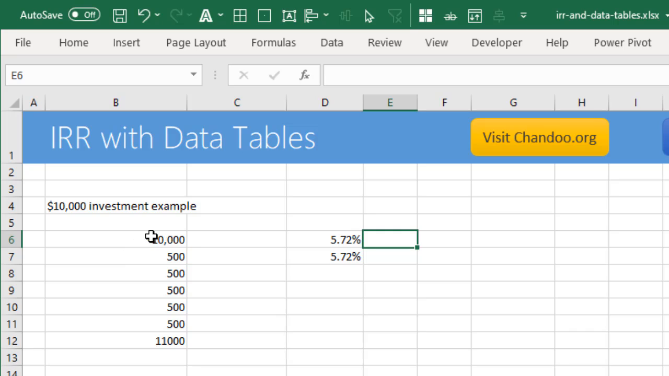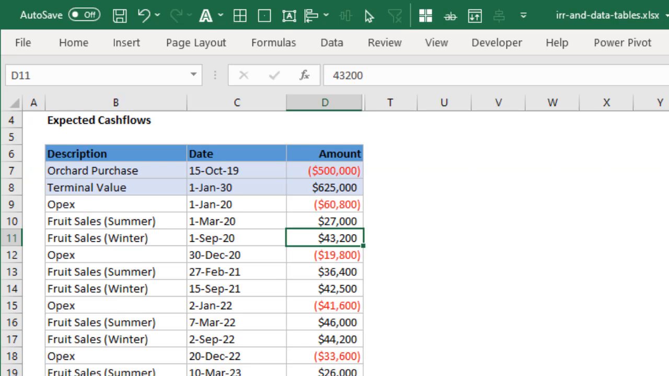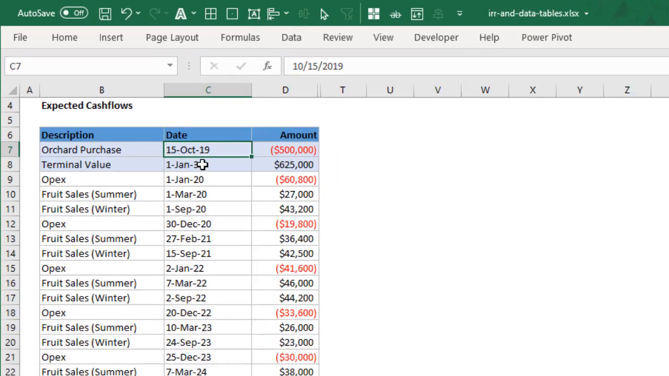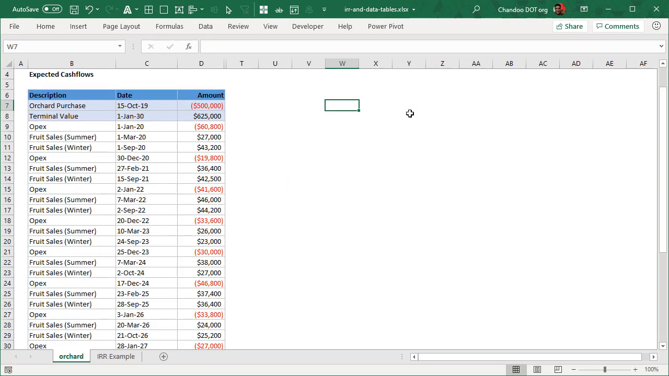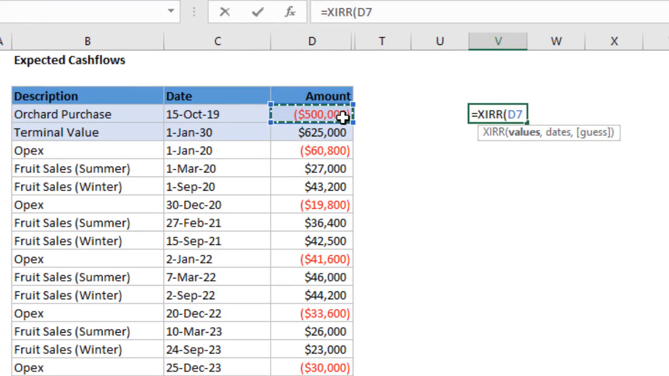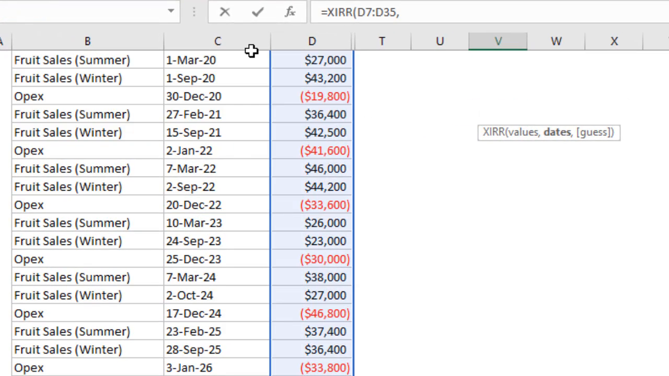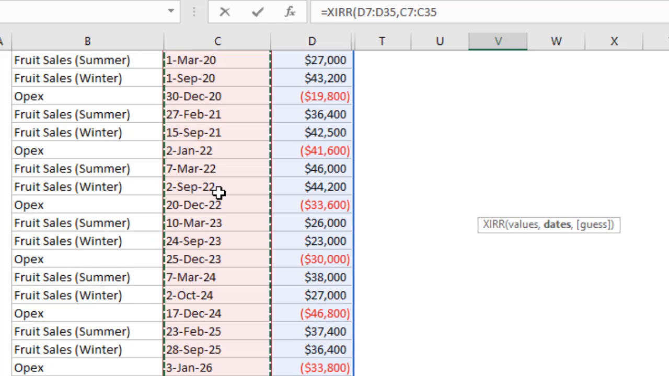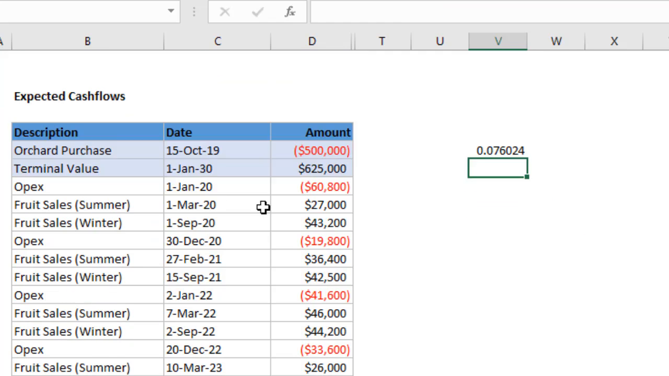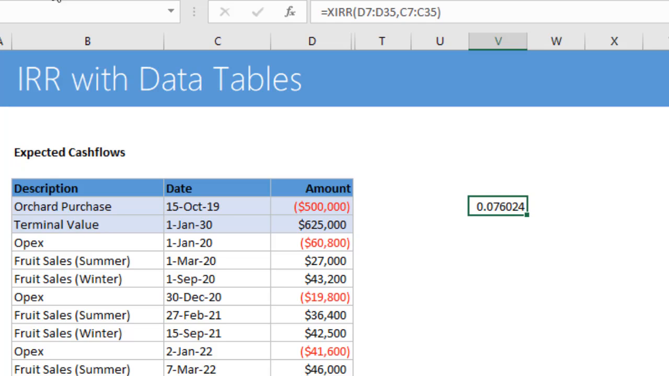But the assumption with IRR, internal rate of return, is that all the cash flows are uniformly spaced. That means every year or every month or every day or whatever. But in our case, we don't have uniformly spaced cash flows. We have individual dates and amounts. In this case, we can use the beautiful XIRR function. It will take a bunch of values and a bunch of dates when that value is incurred, and then it will calculate the rate of return.